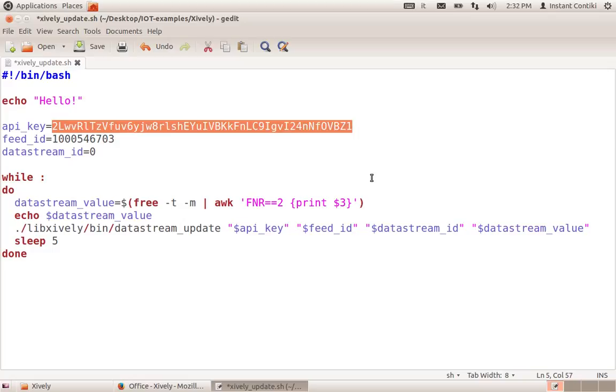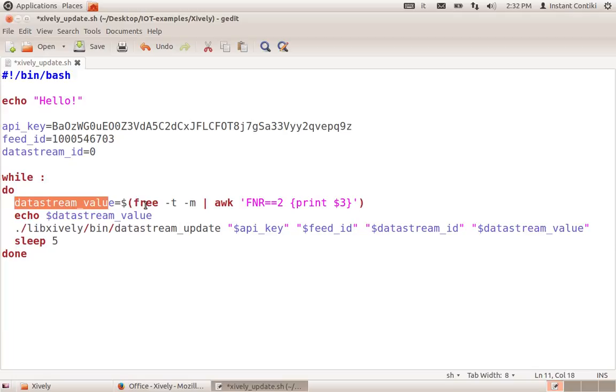Okay. So now I should be able to modify the data stream ID 0, which is the one I created on my feed, with the current API key. As you can see here, there's a while loop without condition, so it will endlessly run until I stop it. And what I am doing inside this while loop is, first of all, to get the amount of used memory in my system. I can do this with this line. The free command is a Unix command to get the amount of memory that is used.